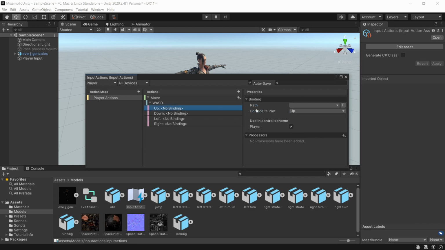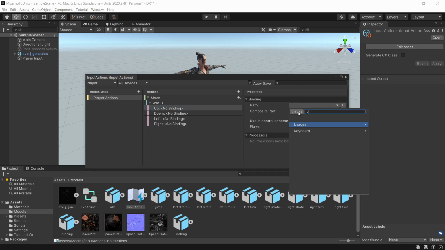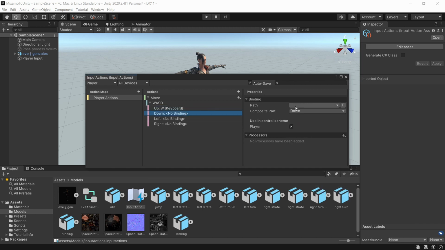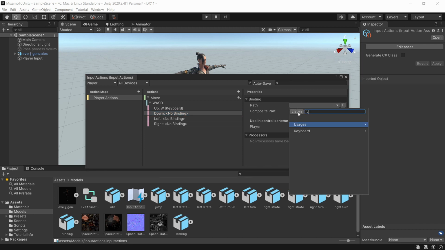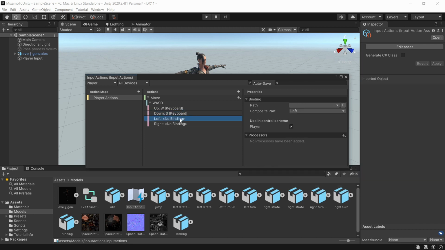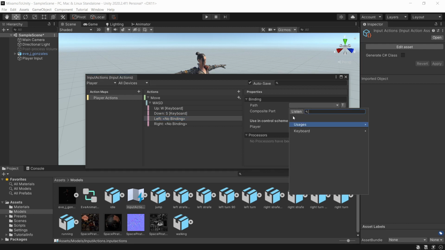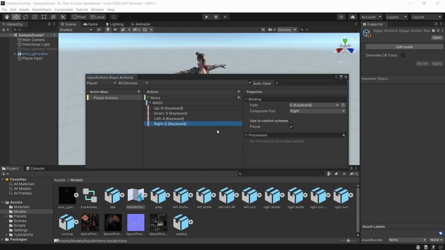We click first on up binding and click on this path dropdown. We can press this listen button and press W in the keyboard, then select the choice that appears. We do this for the rest of the directions. After assigning all the keys, make sure you save if you don't check this autosave. We can now close this window.